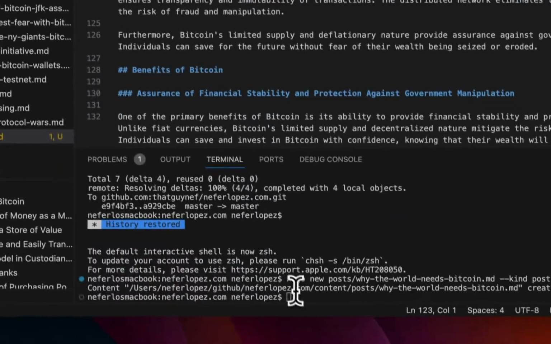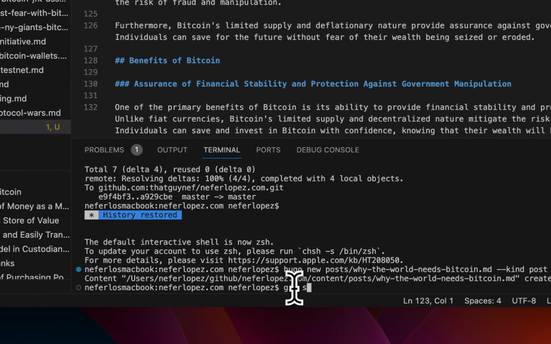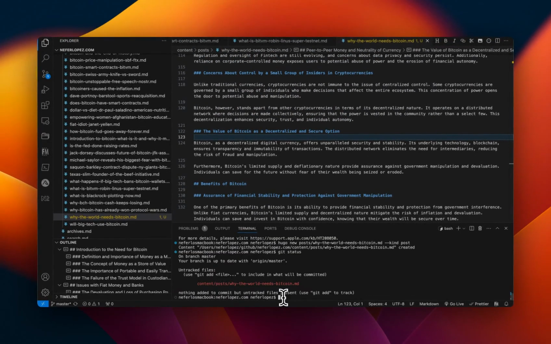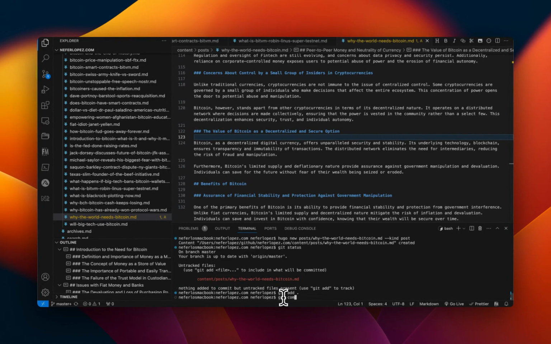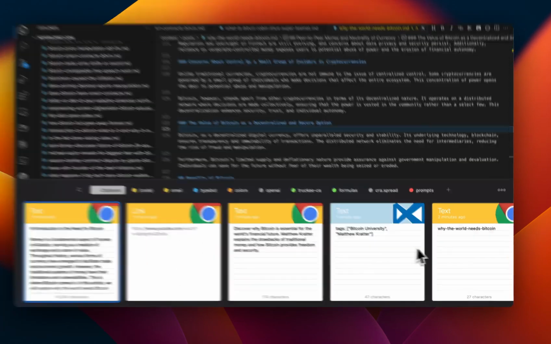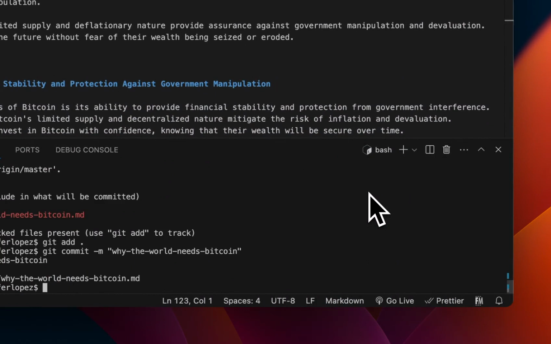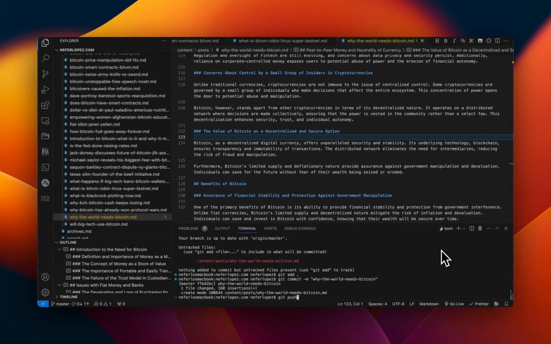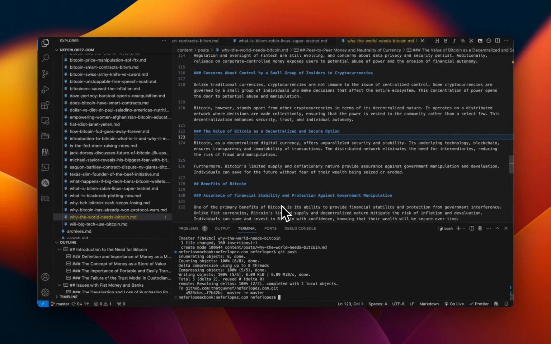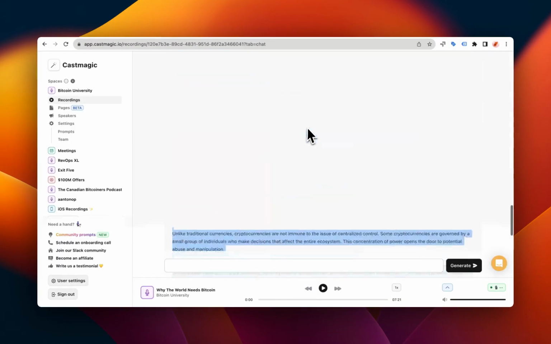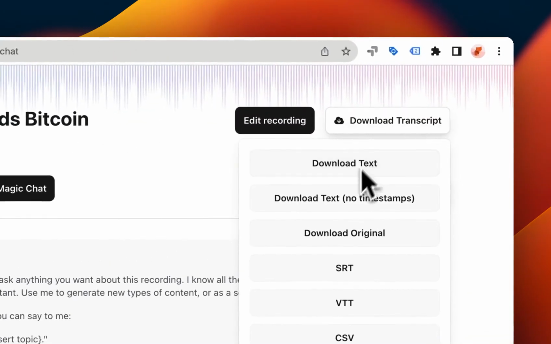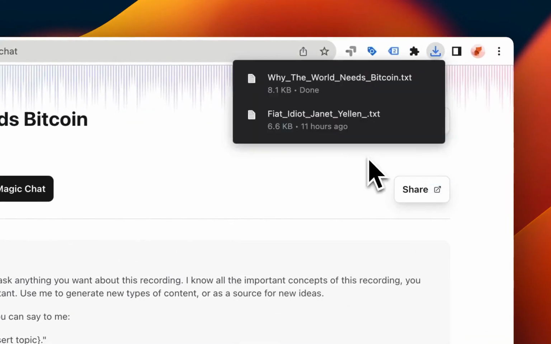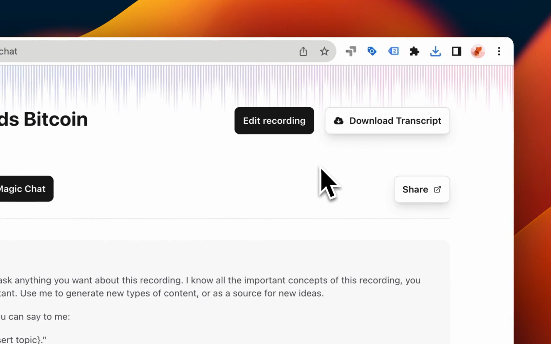Beautiful. So next I'm going to make sure that my git command looks good before I commit it. And I'll go ahead and put the name of the slug in here. And then I'm going to push this to my GitHub repo. And that should be good to go. Great. So I'm going to go back to Castmagic and download the script. So I'm going to download this and then upload it over to Retune.